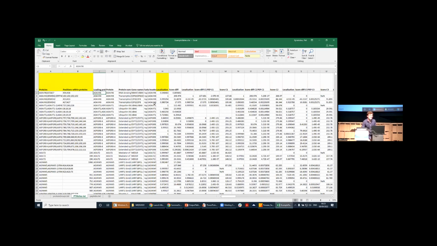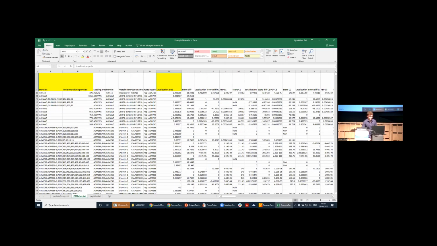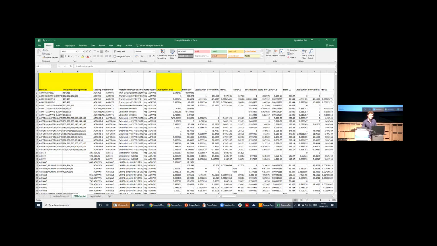And then what is really interesting is this localization probability. So how likely is it that this localization of the modification in the protein is actually correct? And here you might define your own cutoff if you want. A probability of 1 is extremely good, but there are also some values that are really low. So you might consider which ones you actually include in your data analysis and which ones you do not include.